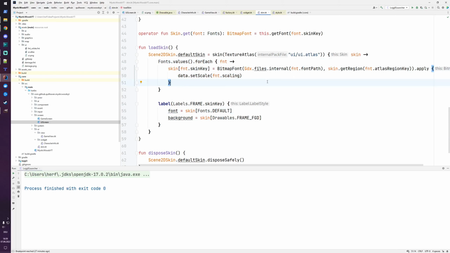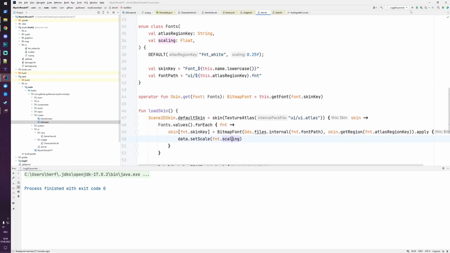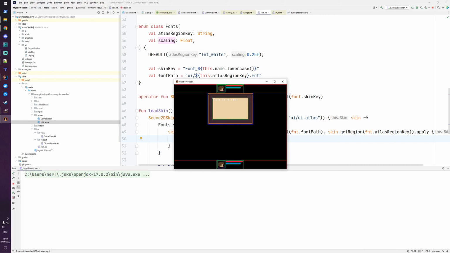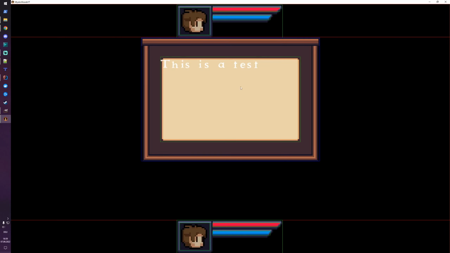So let's try it out. It should now also be smaller because we scale it down. Yeah, so that looks now a lot better. So now also this foreground here of this font, or background of the label actually, is not so big anymore. So everything is now visible.